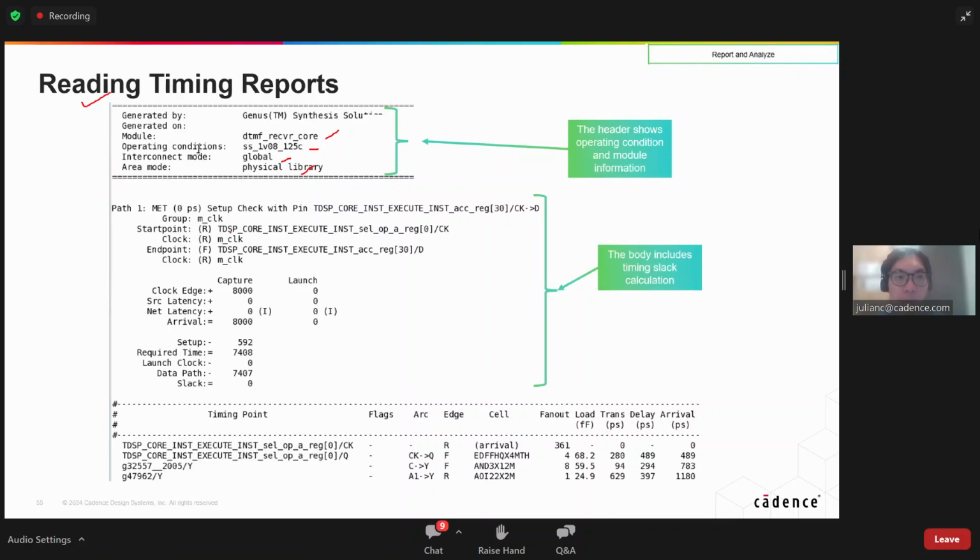And then in this timing report, you can see there's a path one. So this is just the first path. Okay, the first path, and then it contains the timing slack calculation. It just tells you your slack 0. Slack 0 basically means you are meeting timing. Okay, this path is meeting timing. And what is this path? This path is actually from a flop start point called select op a reg 0 to an end point called ACC reg 30 D. Okay, it's from this flop to this flop. It's a reg to reg path.